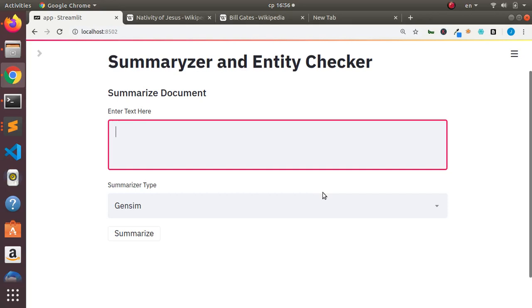My name is Jesse, and in this tutorial we're going to see how to build a very simple app with Streamlit. We're building a summarizer and an entity checker with Streamlit. So let's see what we're building.